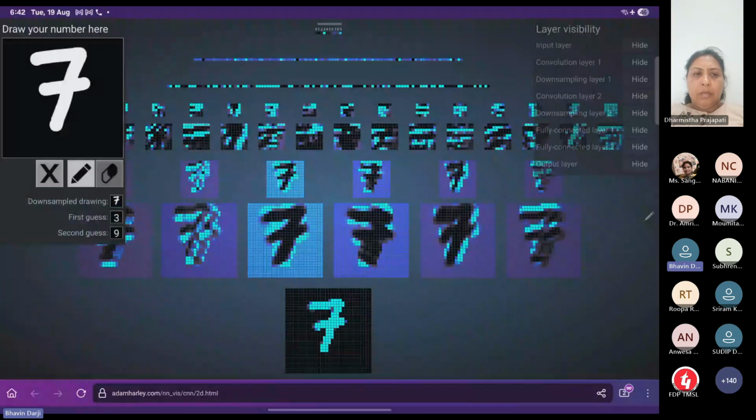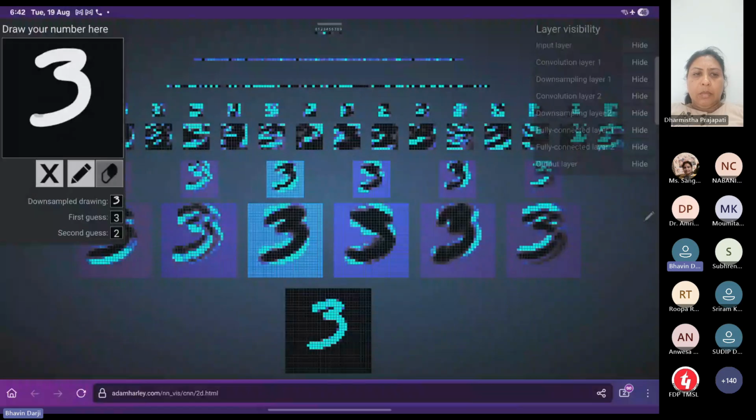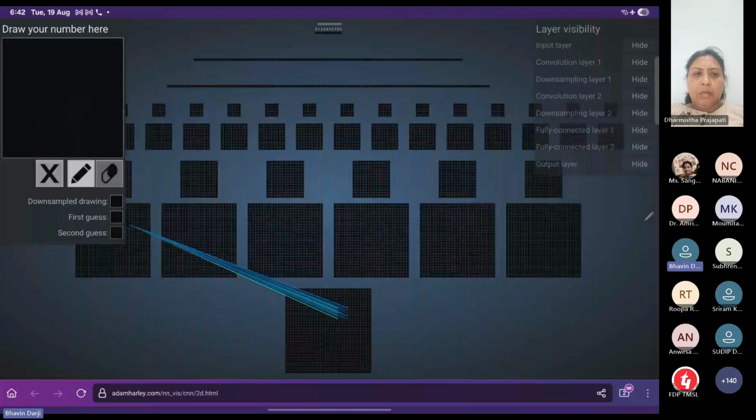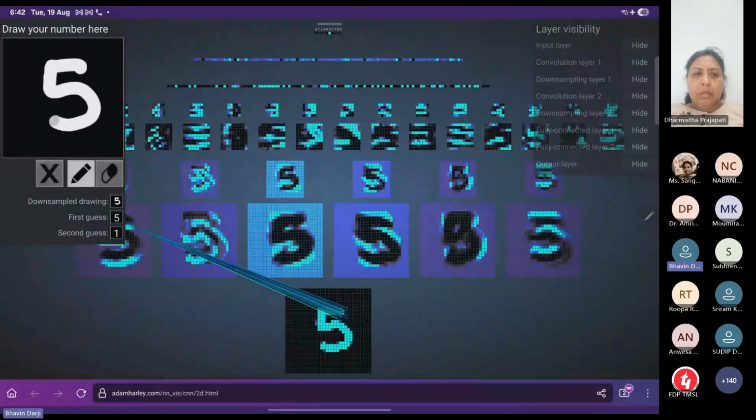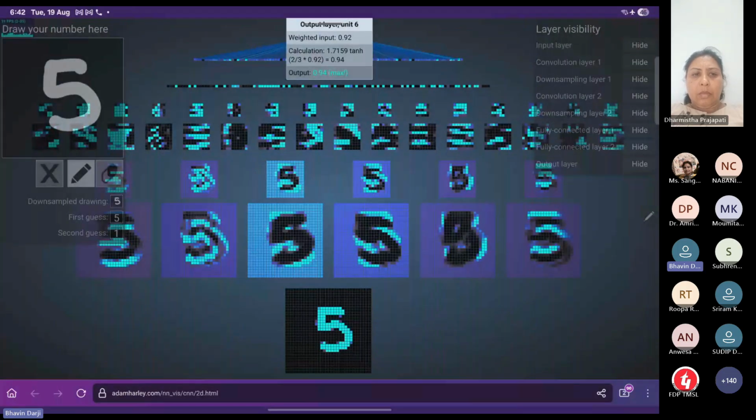If you change the number, then it will give a different output. Let's take 3 as an input. It guesses 3 correctly, as you can see in the result. You can change to 5, and you can see 5 is guessed correctly. Same way, you can see 5 has the lightest color, and the result is 0.92, so 92%, it is 5. So this is how it is identifying each and every part of the image.